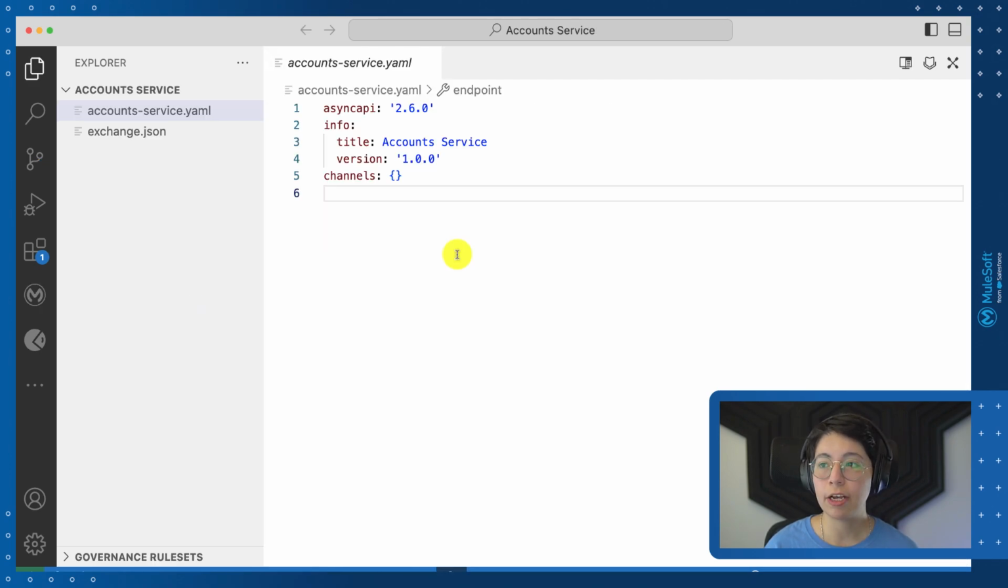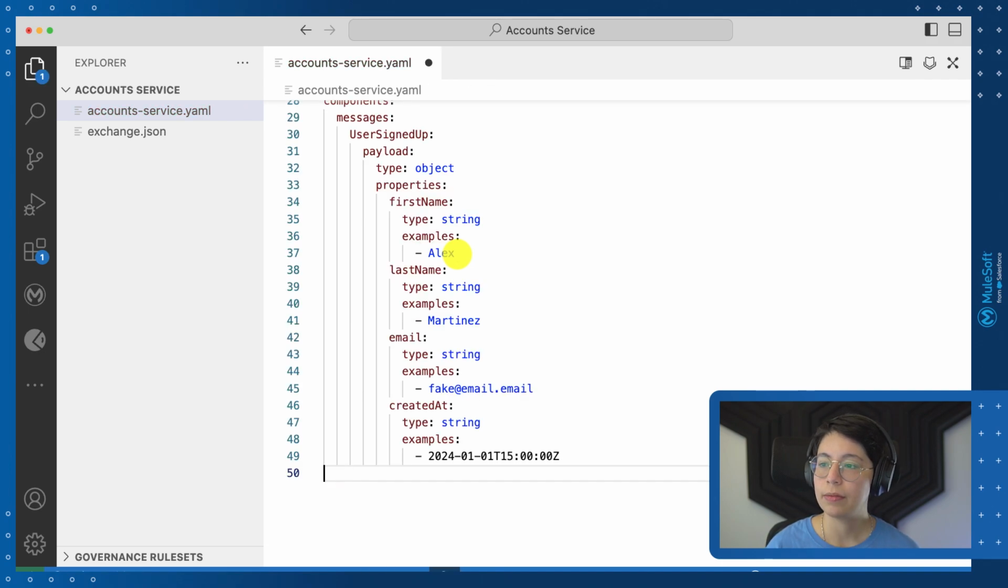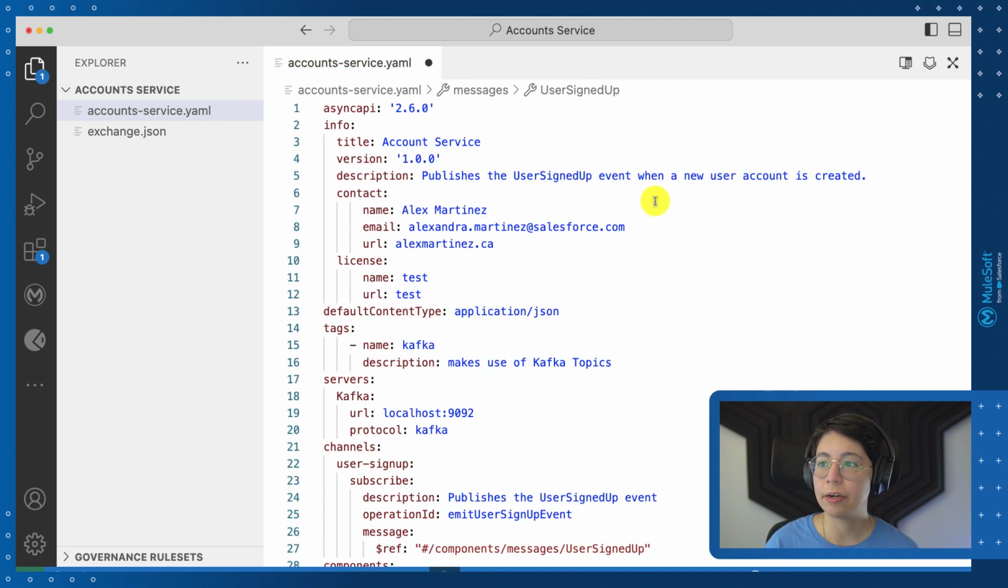Once everything has been processed, I am just going to copy and paste some YAML file that I had already created. If you want to take a look at the specific design of this specification, you can take a look at some previous videos where we are designing the specifications.